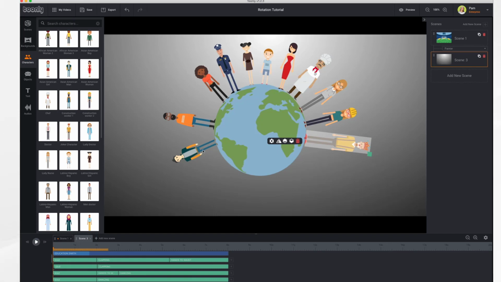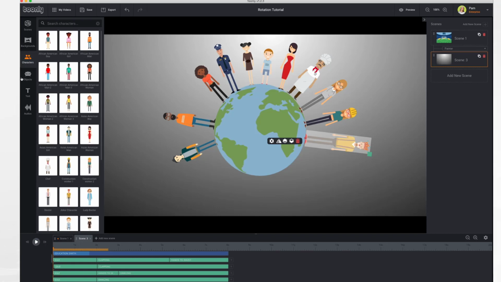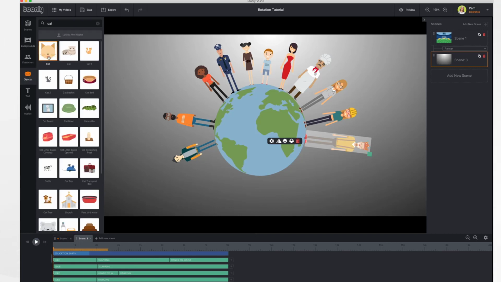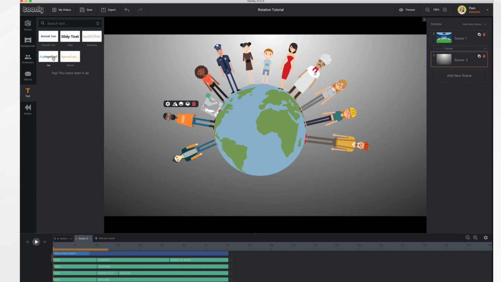You can do this to characters, objects, and text. So let's add an object. It's the same exact technique. Let's put a cat in here. Let it load. There he is. And we're going to resize the cat so he's in proportion to the humans, and rotate him. And there's our cat. It's the same concept for text.